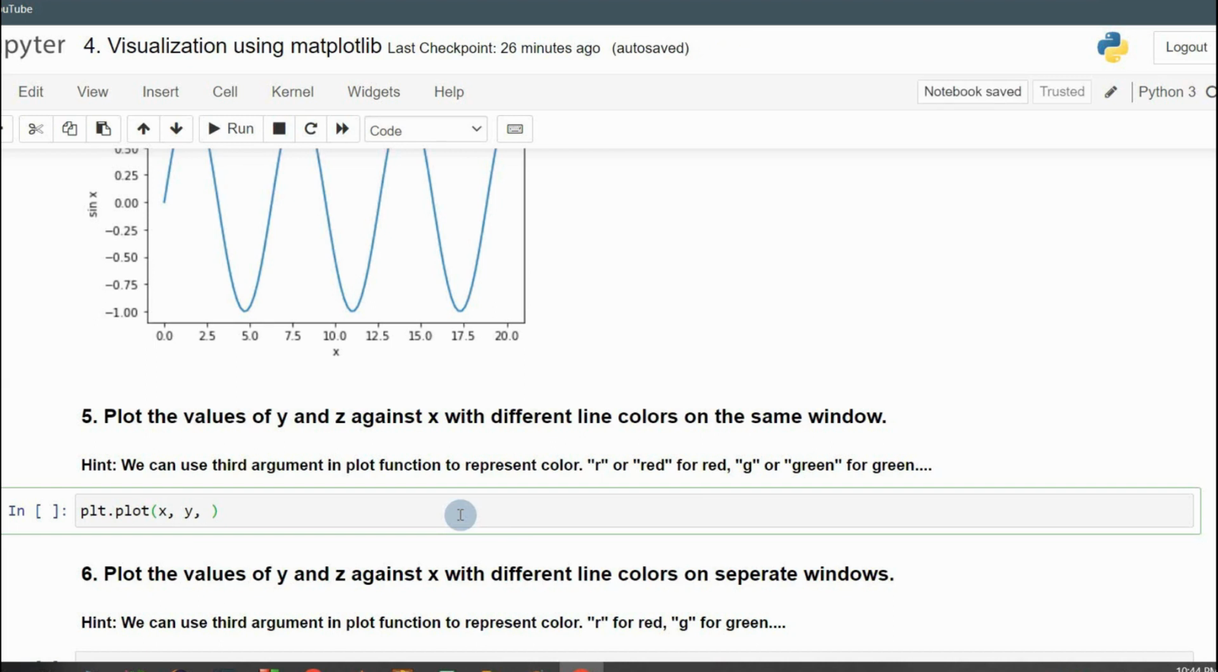See, for the plot function I am supplying x and y as the values. Then I am passing the third argument, that is a string r, to get that plot in the red color. And then I am passing x and z to get the next plot that contains the values of z against x. Then I want that plot in the green color.